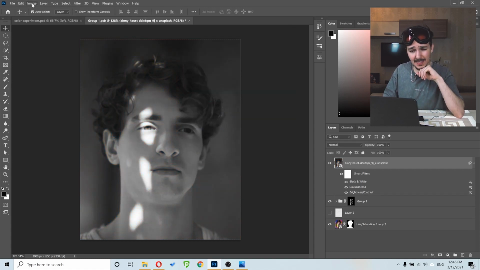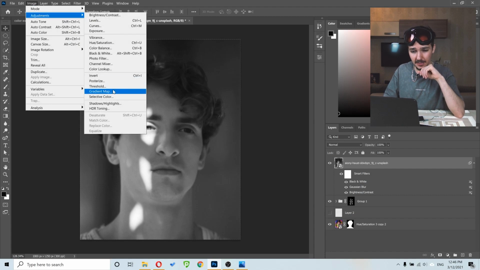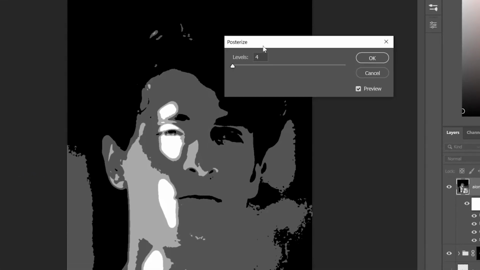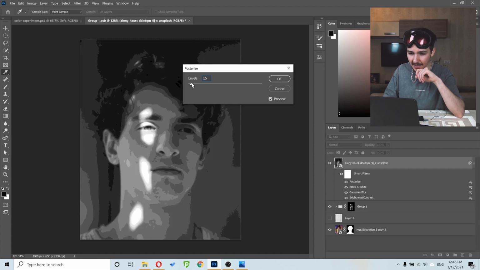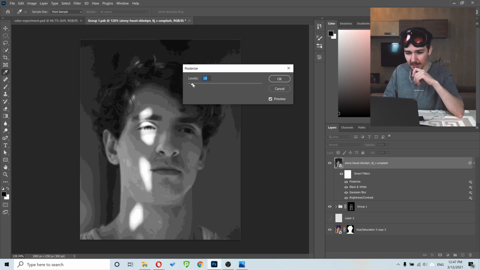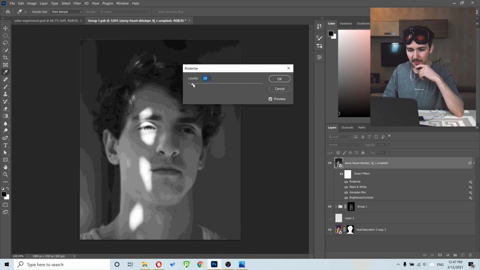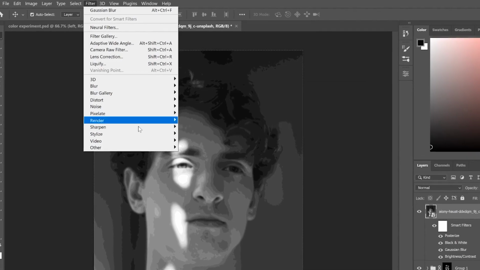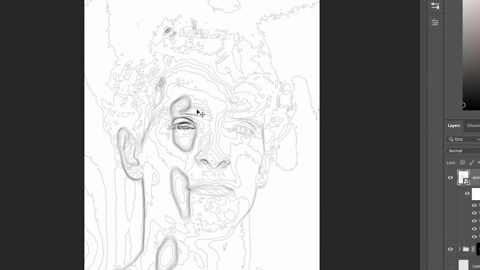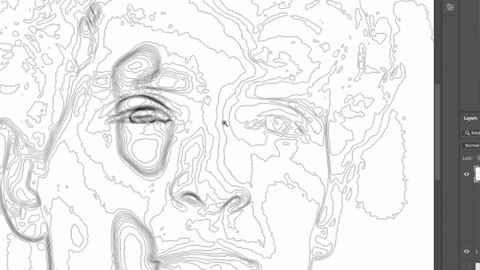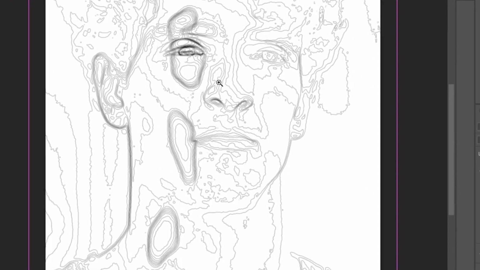After that, we need to actually add a posterize effect, which is a pretty cool effect that makes it look like a poster. And let me just increase levels a little bit, even more. Okay, this should be fine now. Let's click OK. And now if I go to filter, stylize, and find edges, look what's going to happen. Boom! Now it looks like a map of Greenland.